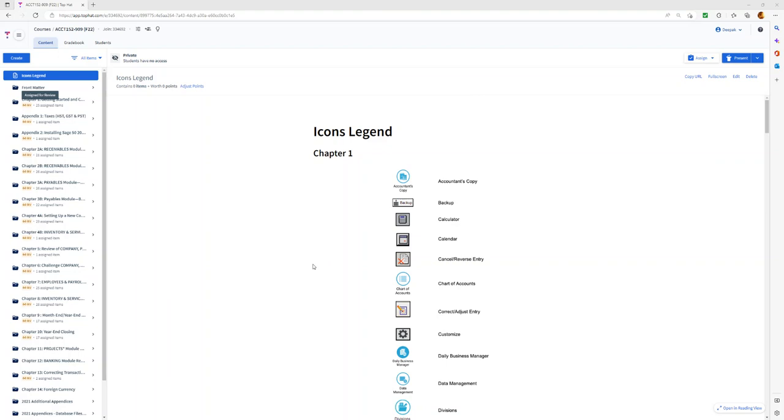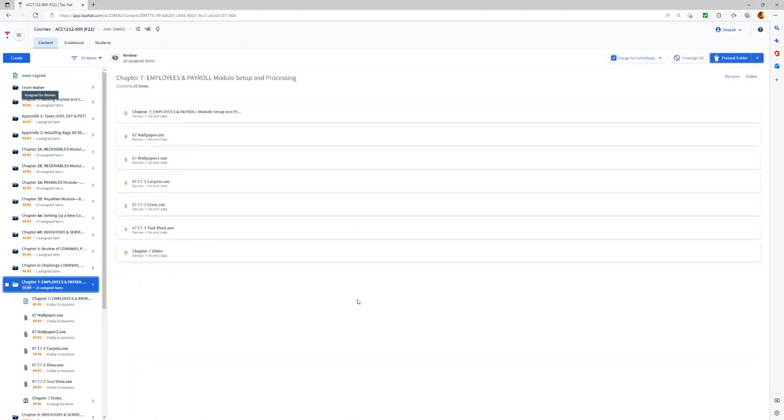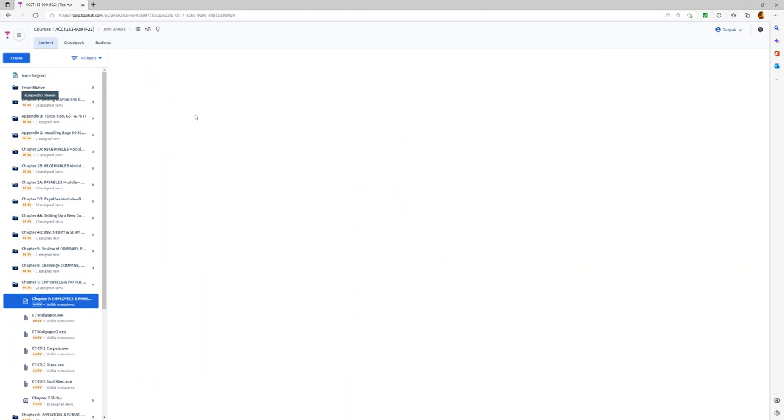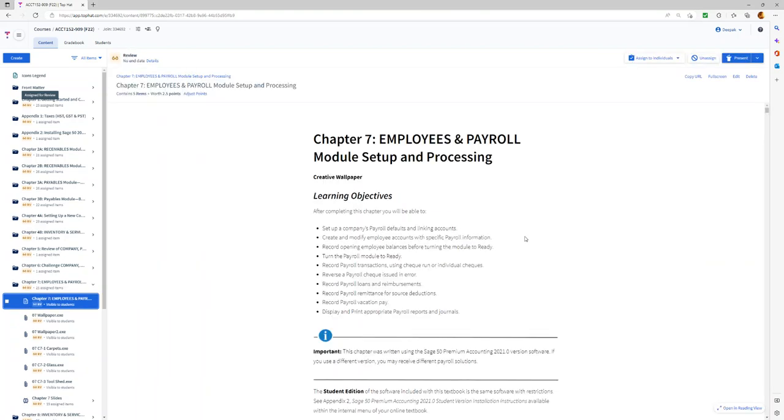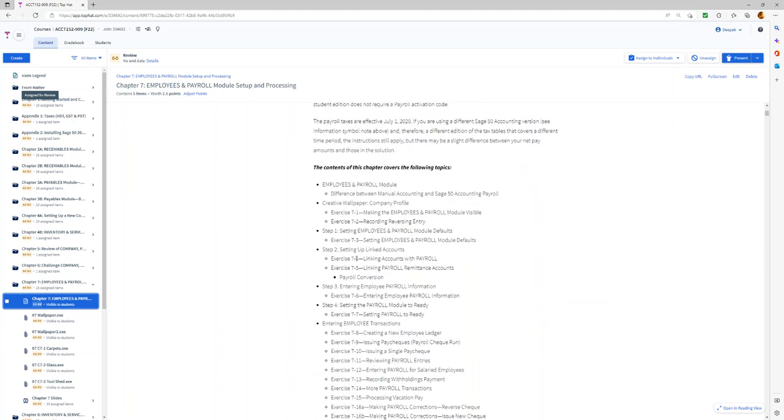In the last video, the payroll module was mostly focused on the payroll setup. Now we're going to continue with the same chapter, which is chapter 7, the one that you see on the screen. We have completed exercise 7.1 all the way to 7.7, where we set up the company module to the ready mode.